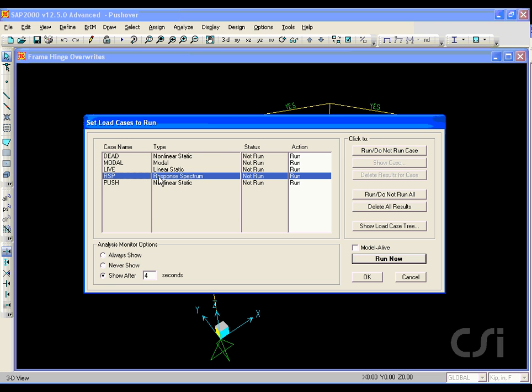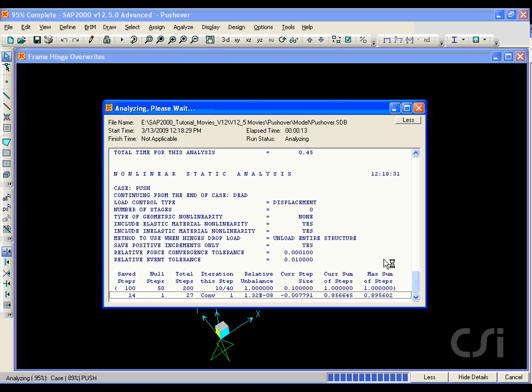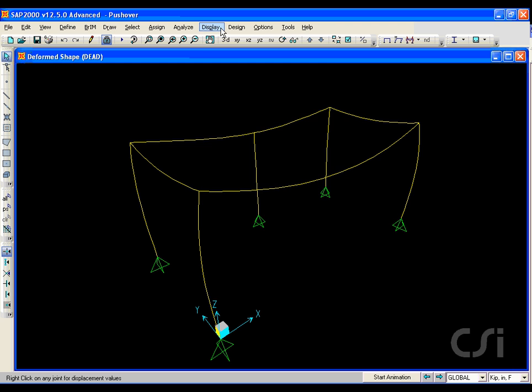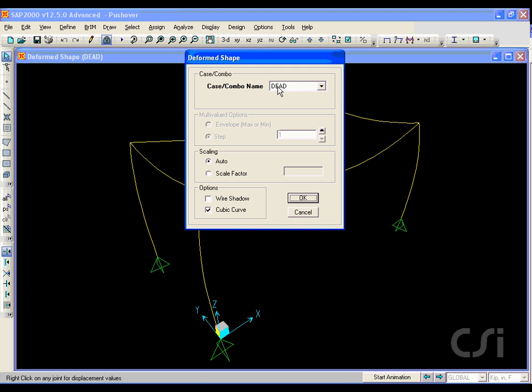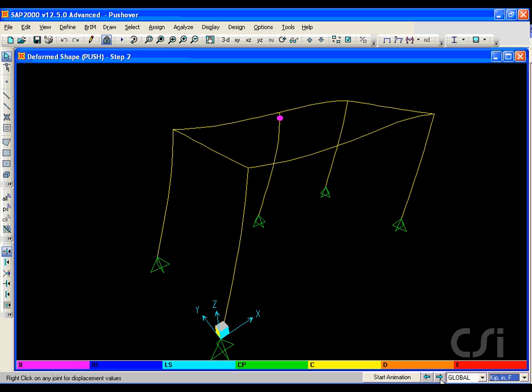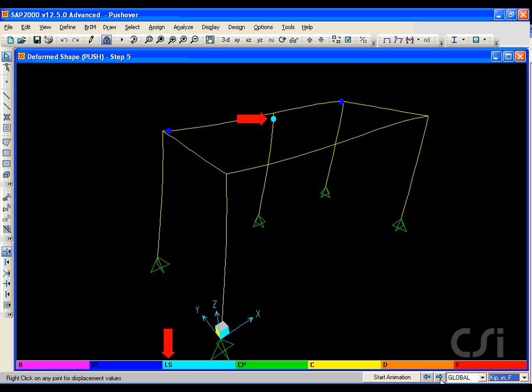We will shut off the response spectrum case, as this was needed only when doing the linear analysis for member sizing. Once the analysis is complete, we can display the deformed shape for the pushover load case. We can move through the various steps and see what hinges are forming and where they are on the force deformation curve, such as immediate occupancy, life safety, or collapse prevention, as indicated by the color of the hinge.